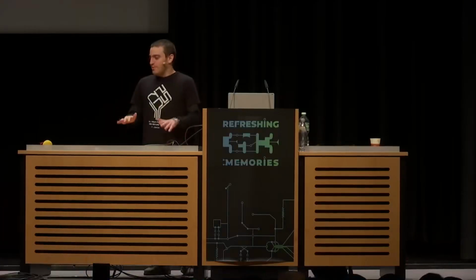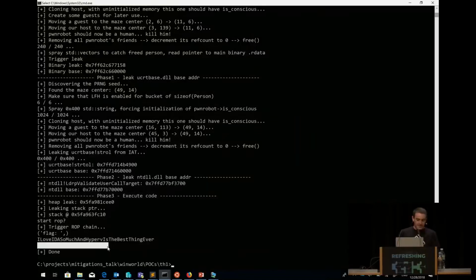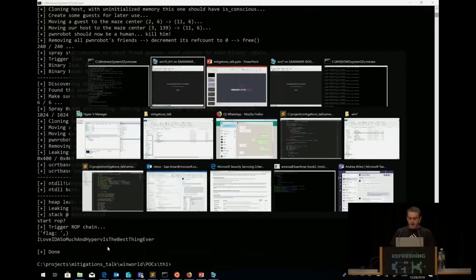Honestly, I think that I'm about to have a heart attack, so sorry for that, but it works eventually. So cool. OK. Fantastic. I love IDA so much, and Hyper-V is the best thing ever. It's a great flag, indeed.